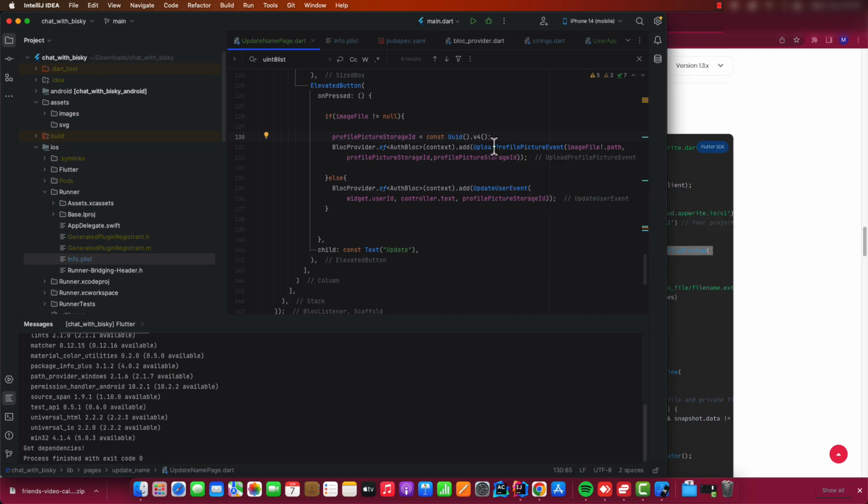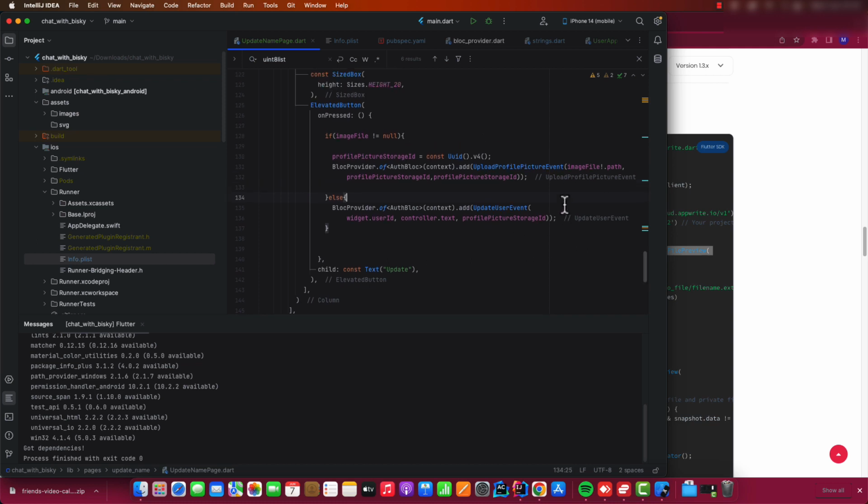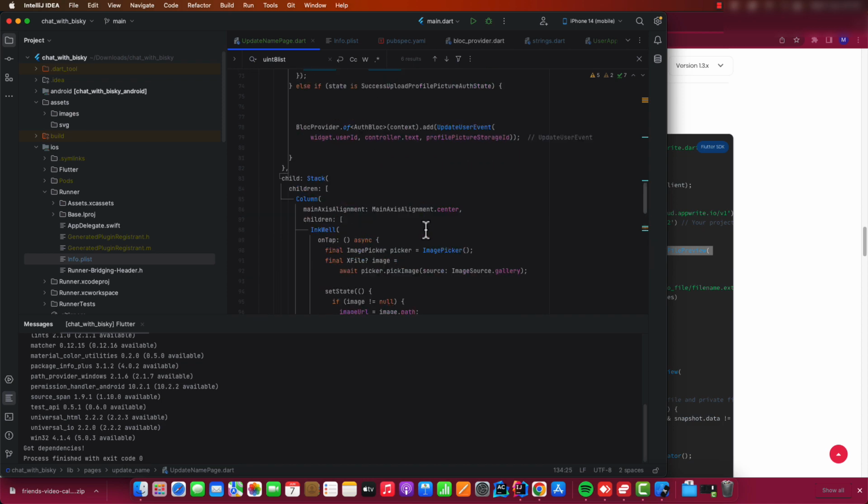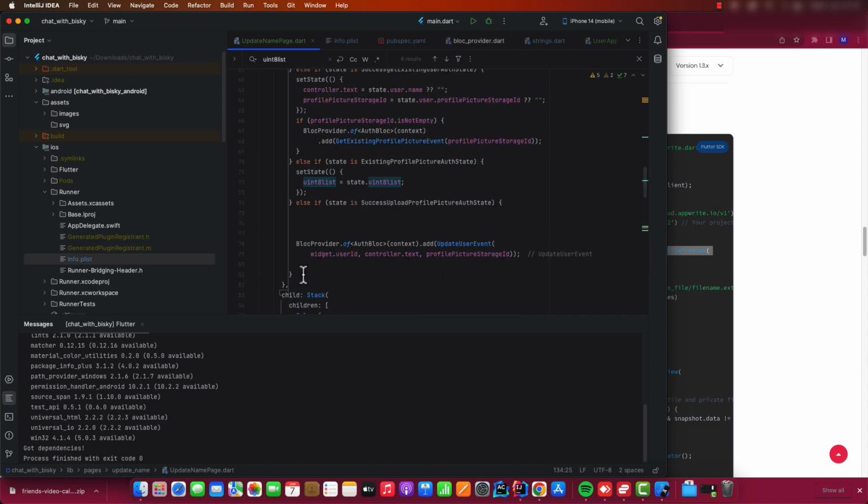So by doing this, we are able to upload our profile image ID, and if one exists, we can delete it. So from here, it means we can update our profile.